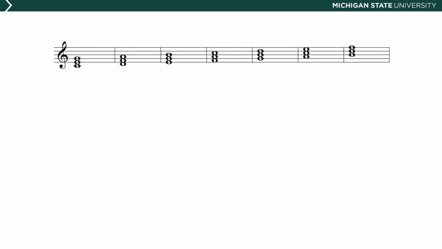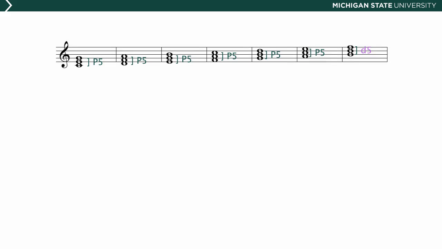Let's go back to our stacked thirds root position triads. If we build a triad on every note of the scale, we end up with three different kinds of triads. First, notice that the interval between the root and the fifth is a perfect fifth in 6 of the 7 diatonic triads. Only the triad built on the 7th scale degree, in major that is, has a diminished fifth between the outer notes. We'll save this unique triad for last.